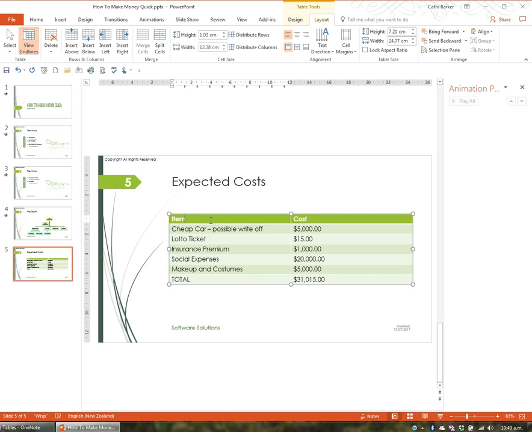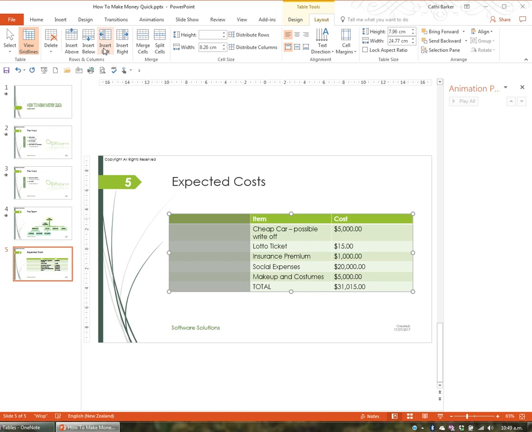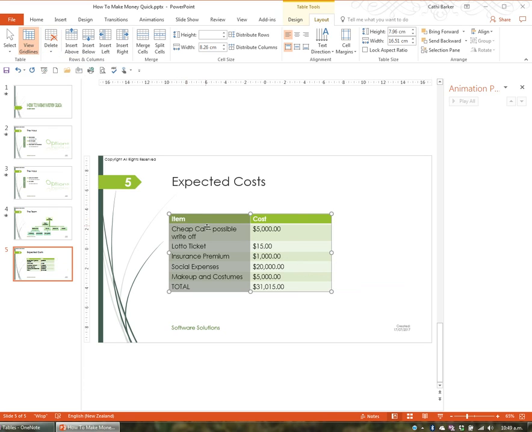If I need a column in front of item, I'll simply insert left. And then I need to delete a column, so I'll go delete column. So it's easy to insert and delete rows and columns.